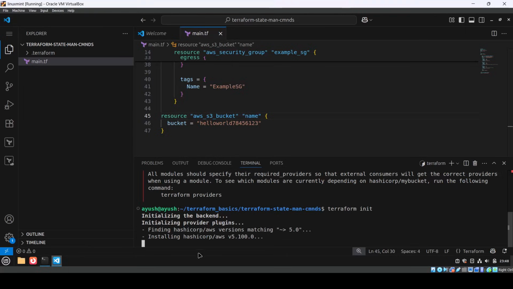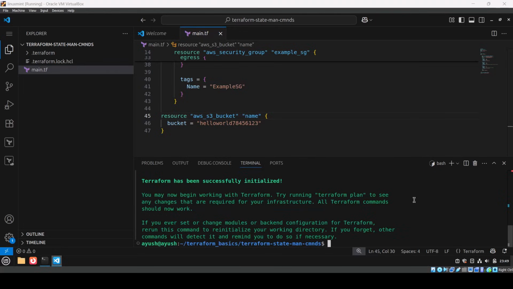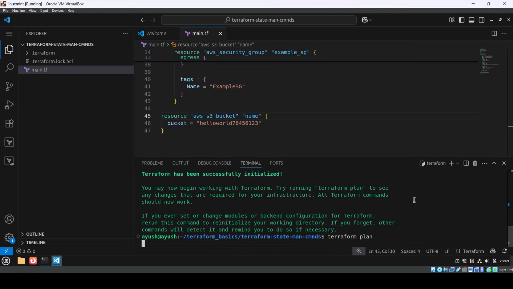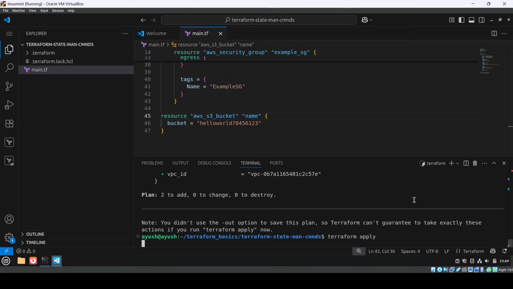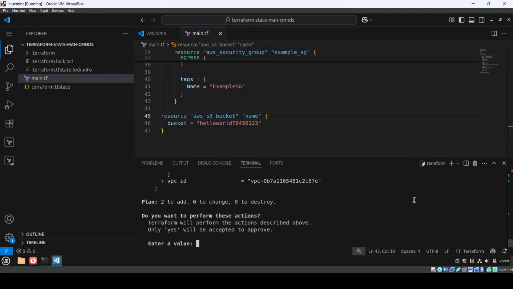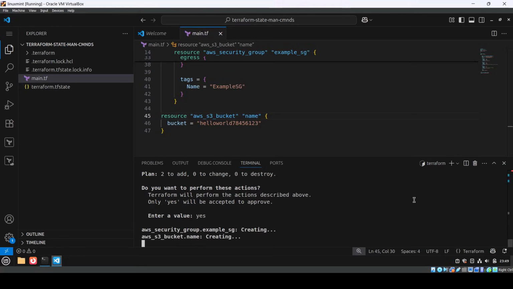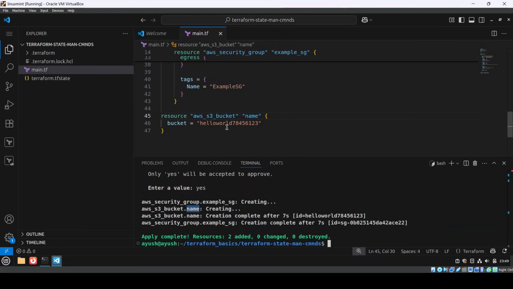It will take a few seconds. Okay, it's done. Next we will type terraform plan, and then we'll apply. It will create two resources for us: one is the bucket, another is the security group. So let's apply. Then we will have a state file, and I can show you all the commands which I just told you. The bucket is being created, and the actual name is hello world.